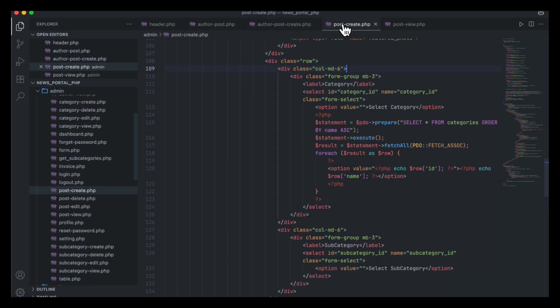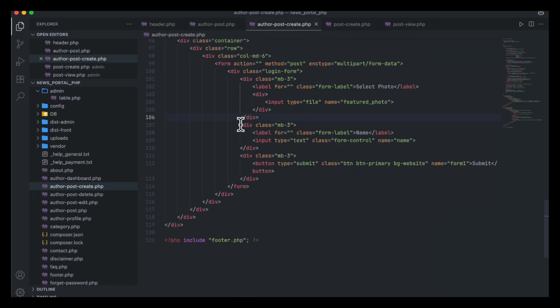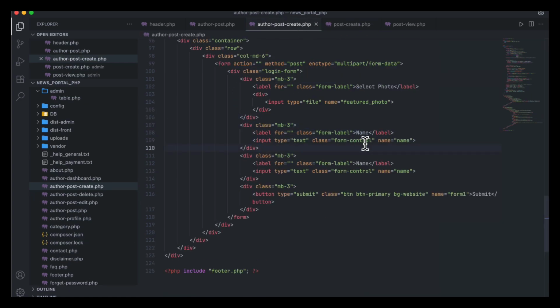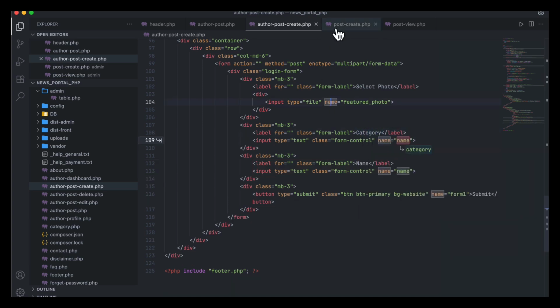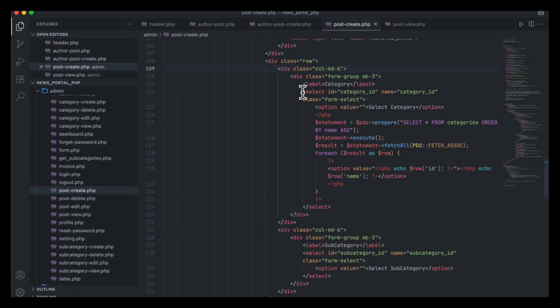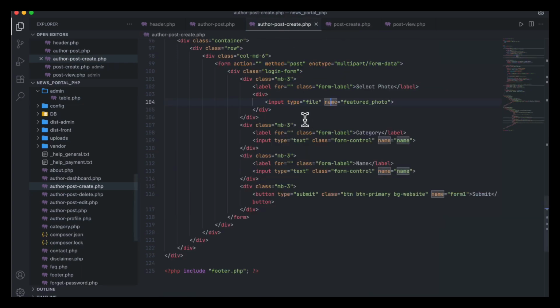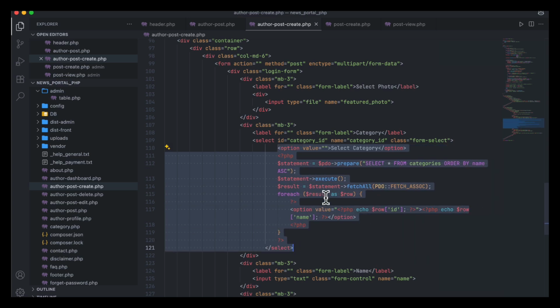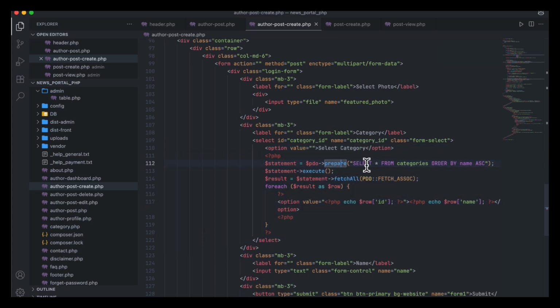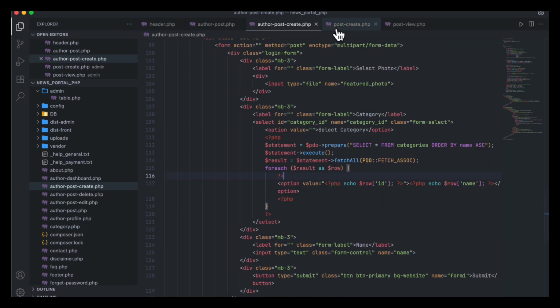So select photo is the first one, then there is a category. I copy this one, for example, and here is category. The category will look like this select one. So I copy this from here, remove it, and paste it here. From the existing table I pull up all the categories. Here the ID is needed because I will also use change select like before.